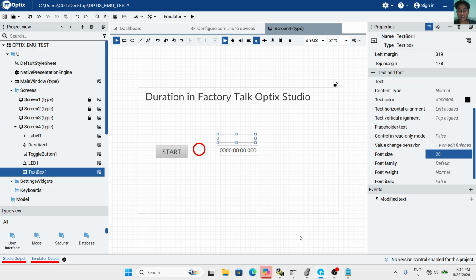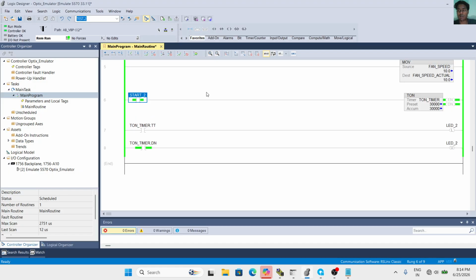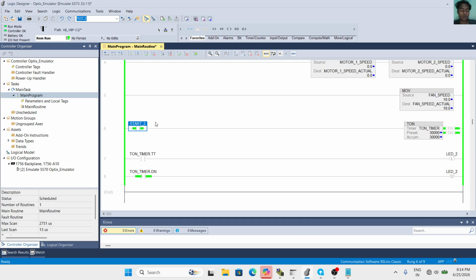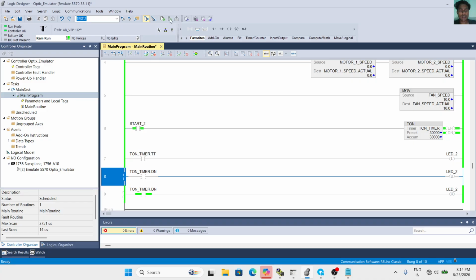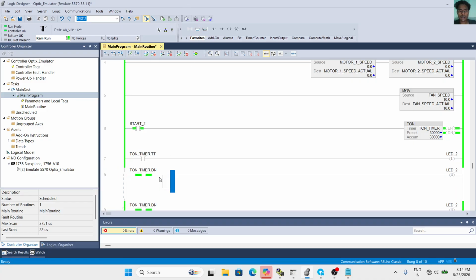So I have to create an example in Studio 5000. The example is, when I press the start push button, the timer will start, and while the timer TT bit is running, the LED light will be on. When the timer done bit comes, the LED light goes off. This is the example. And also, the start button will be unlatched.